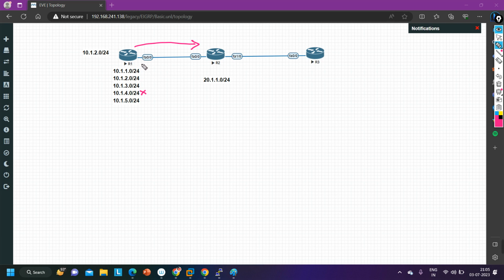Yes. Router 1 will generate a query message. But if I summarize all these prefixes, then if a particular network goes down, the router will not generate any query message because the route is already available. So with the help of manual summarization, we can reduce the query messages as well. We can stop the query message because, as we know, query message is not good.